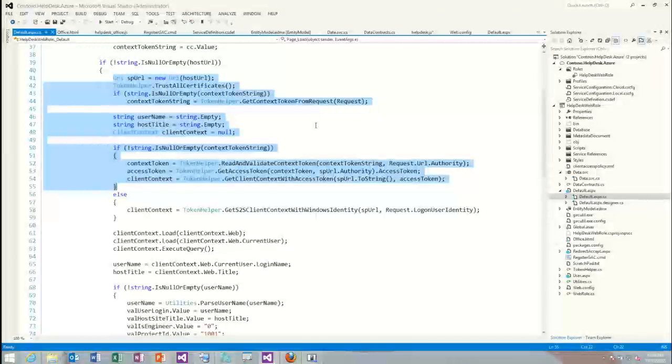Okay, so here's what we're doing. We're setting it up to trust all the certificates, and we're doing get context token from request. That's line 44. This is what's going to actually pull it out from the web form in the post operation. We are then setting an empty client context object, and now we're doing the actual work. So we're getting the context token, the access token, and the client context right here using these methods: read and validate, get access token, get client, right? And then from there, in that last command, I have a client context I can now use when I pass it on to my .NET Client Object Model to set my context value in place, okay?